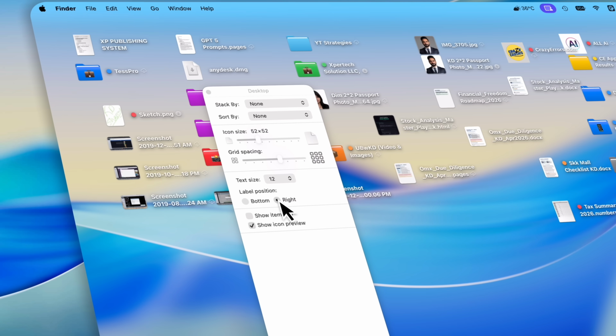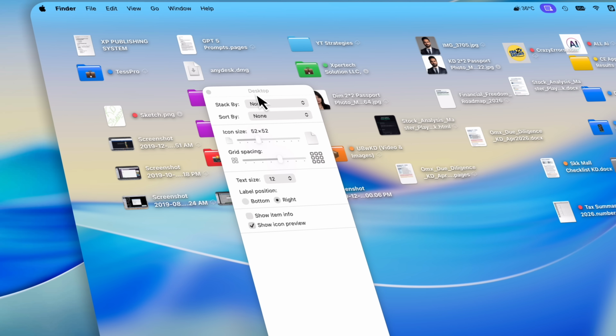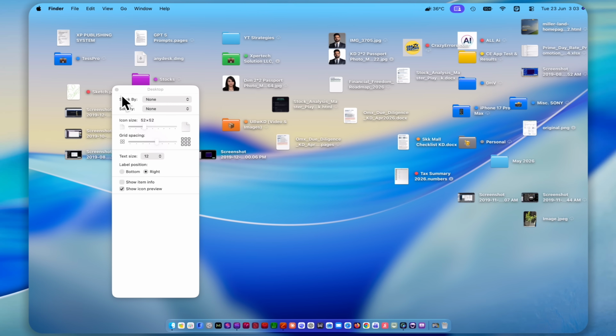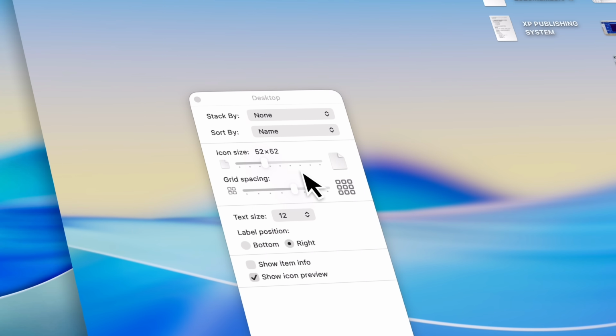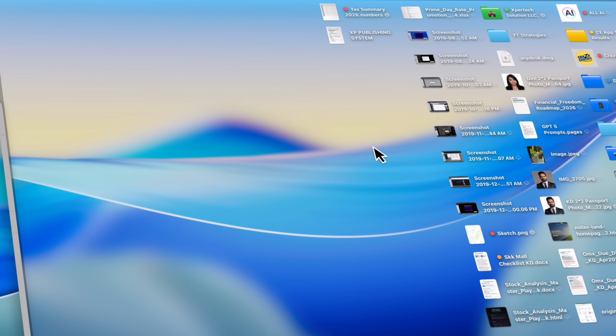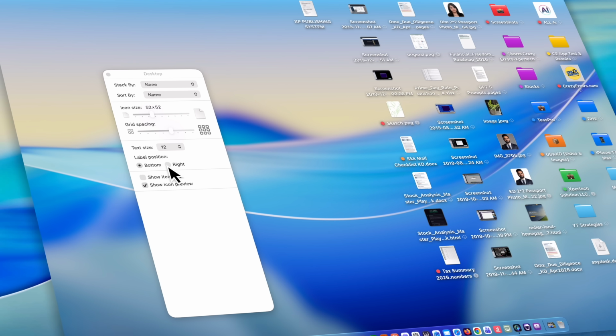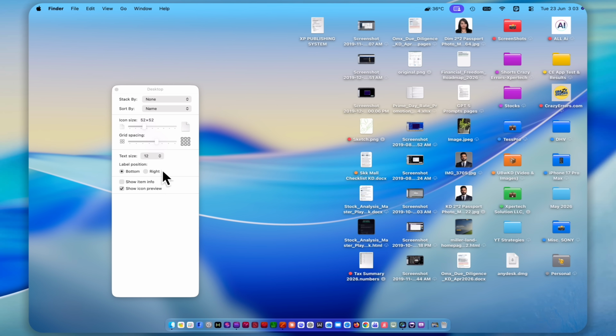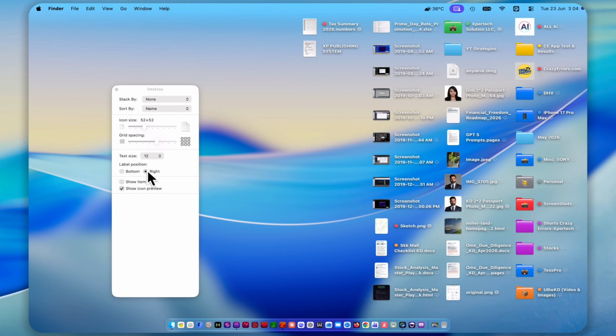And this one almost nobody knows. Label position. By default, the name sits under the icon. Move it to right, and your whole desktop reads like a clean, tidy list. I've used mine this way for many years. Once you see it, you're probably gonna stick with it.